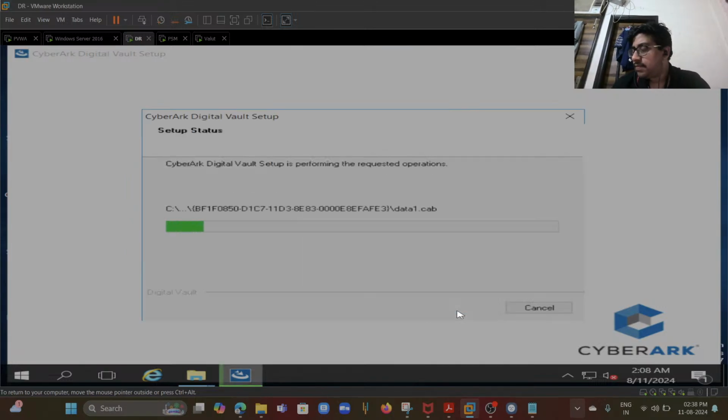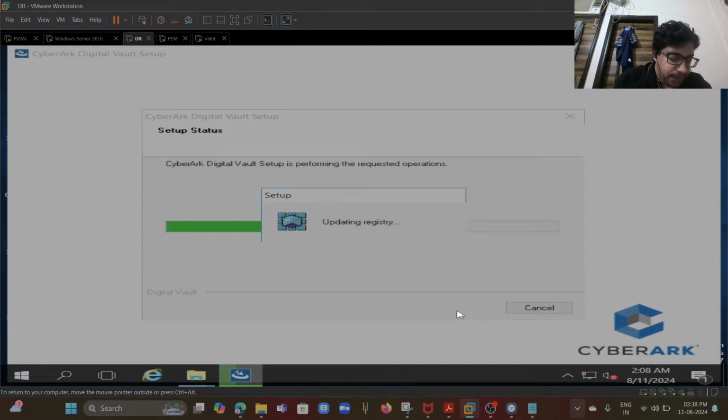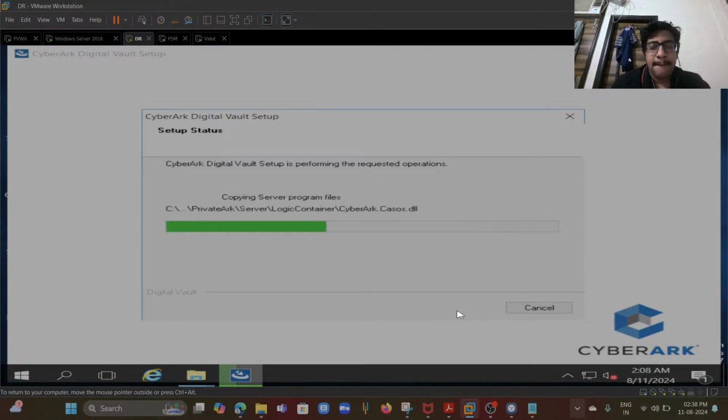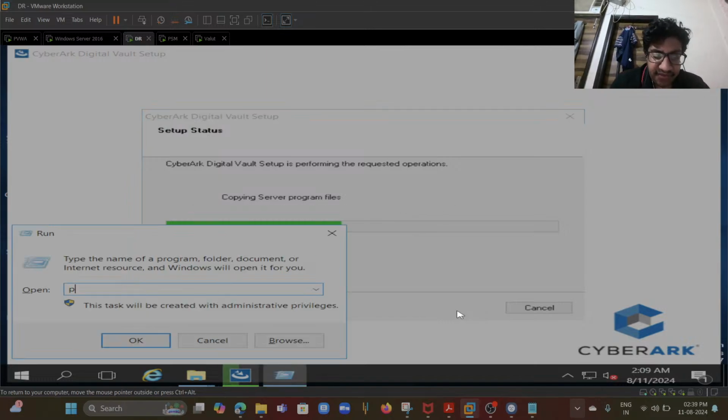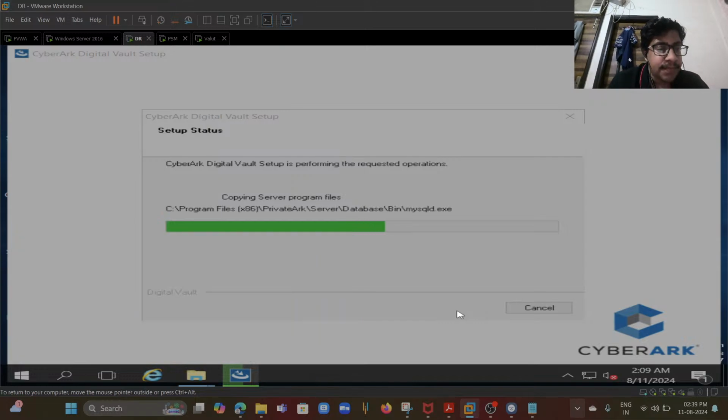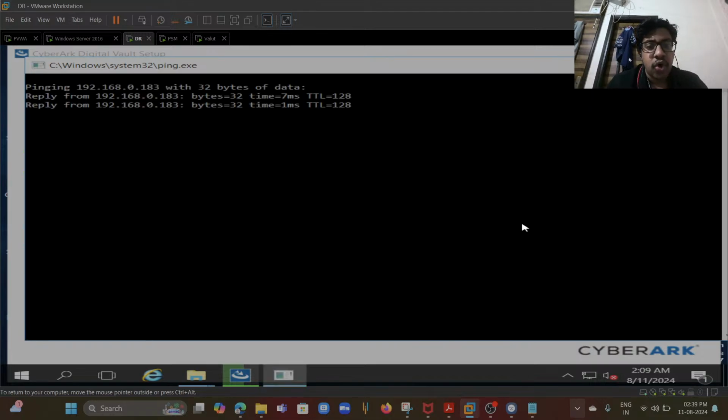Okay. Next, we are using client machine, client RLS, server RLS, DR. We can ping. Ping is working or not. We can verify ping 192.168.0.183. Yes, ping is working. No issues reported.